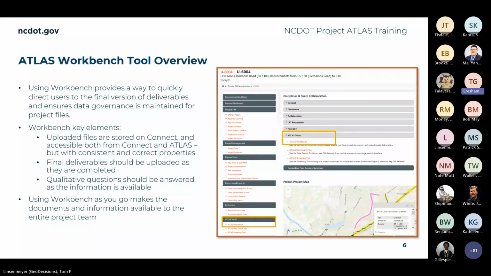And so with that goal, we are encouraging everyone to upload their final deliverable. So this isn't for all the drafts and all the back and forths and comments. This is for that final deliverable. So you know that if it's been uploaded to Workbench, it is the final version, and you can have confidence that you have that. Because sometimes with naming convention and where people put things in the folders, you're not always sure that what you have is the final version.